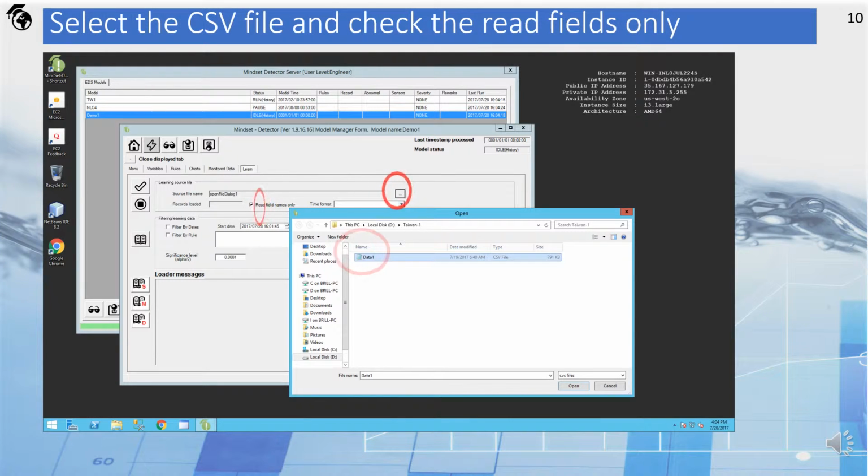In order to define the model's variables, one should select the name of the CSV file by clicking on the circled button. You should also mark the checkbox which is labeled Read Field Names Only. This signals the learning process that currently we are only defining field names. Once you have performed these two actions, click on the OK button located on the left side of the screen.